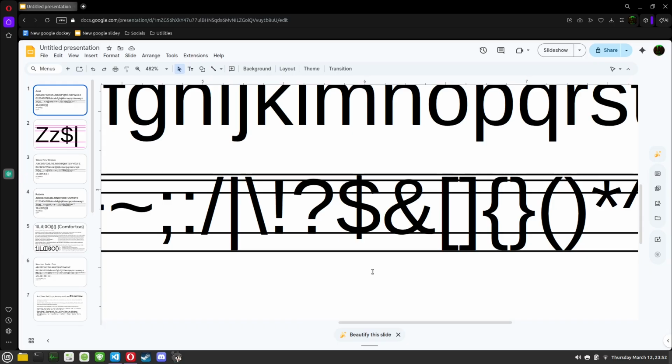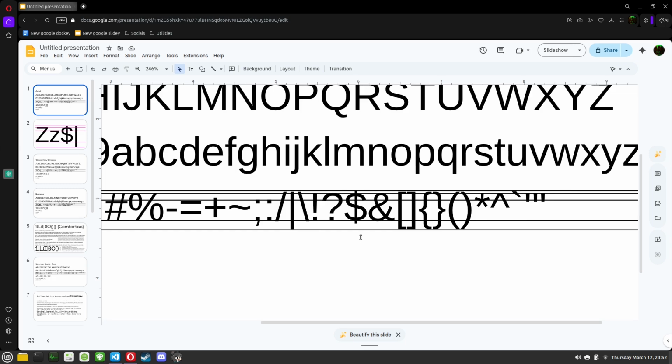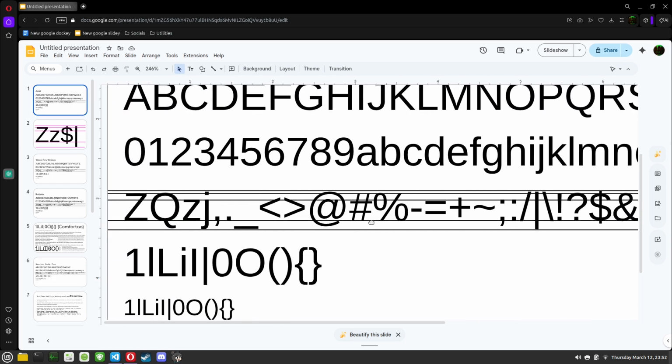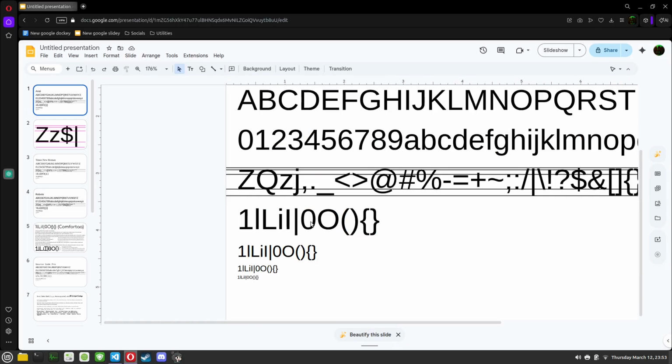This dollar sign extends really far up. And all of these don't really align well with the parentheses. The lowercase l and capital I are completely indistinguishable. And the 0 and O are really similar.